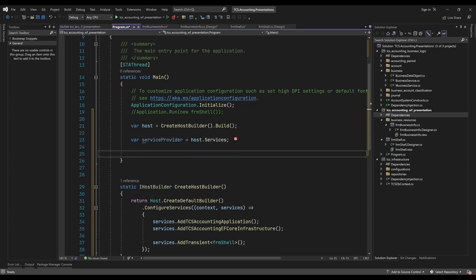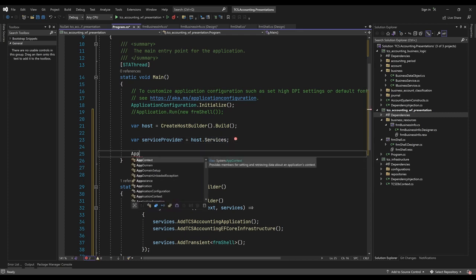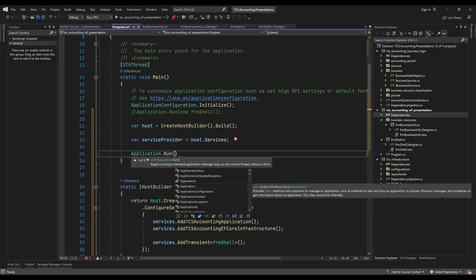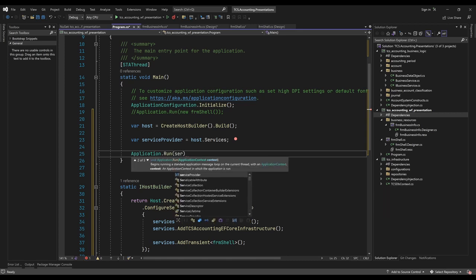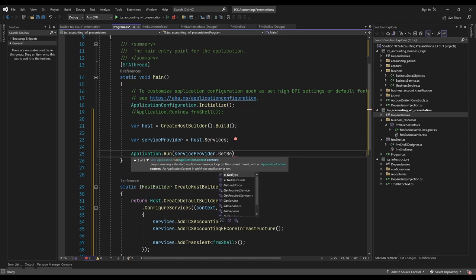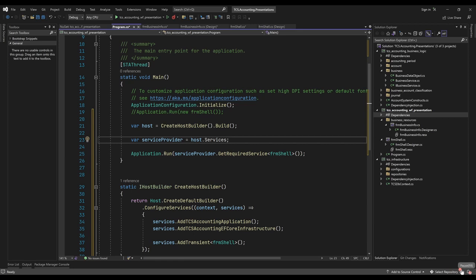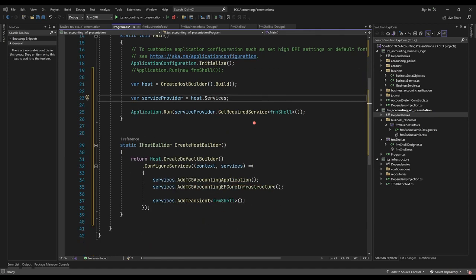And the next thing we will do is call Application.Run, and here we'll use the service provider and GetRequiredService, and we will pass in FormShell to give us the instance of that form. That is one way we have injected dependency injection into our application. So we have dependency injection configured in our application.